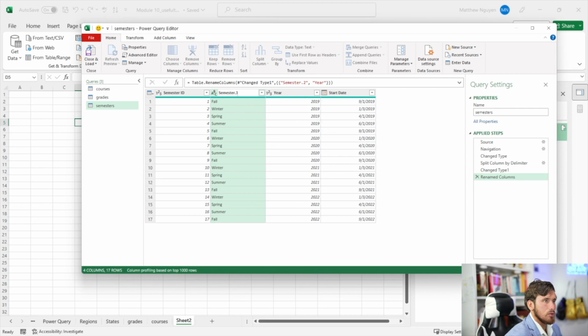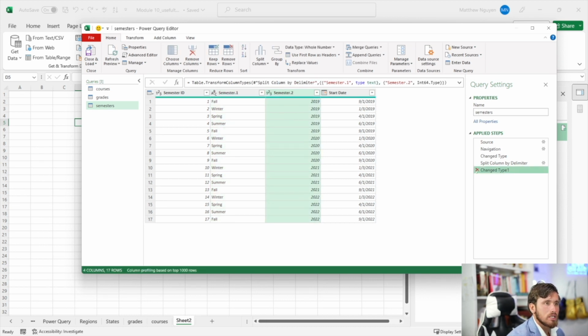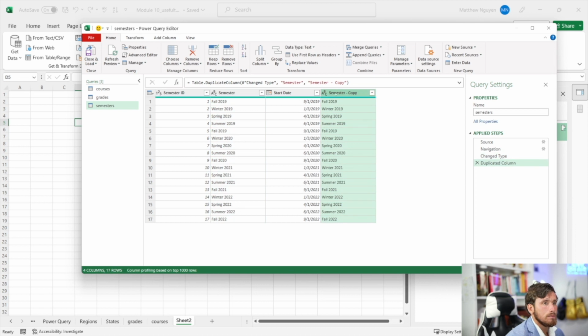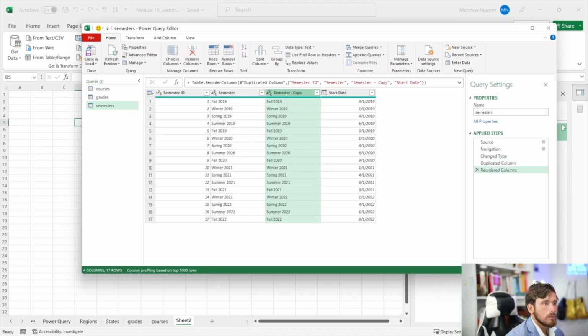Let's change this to just the semester. Great. So let's say we wanted to actually keep that main column and we wanted to add it again. Let's actually undo some of the stuff we did here, so we can go to our applied steps and remove these. Let's click here. Let's do duplicate column. We can move this over and let's split that by the delimiter.